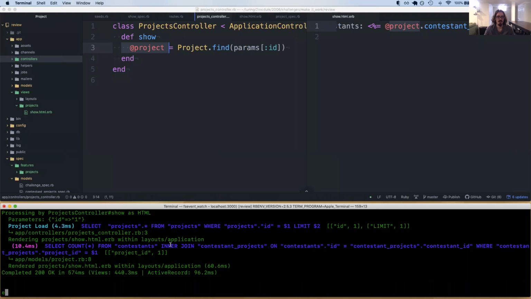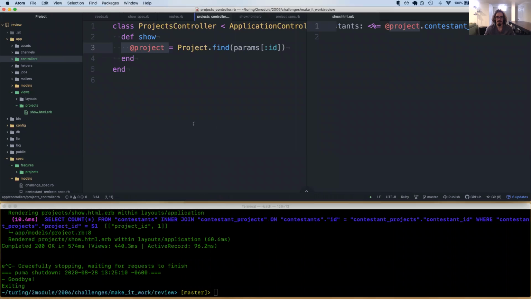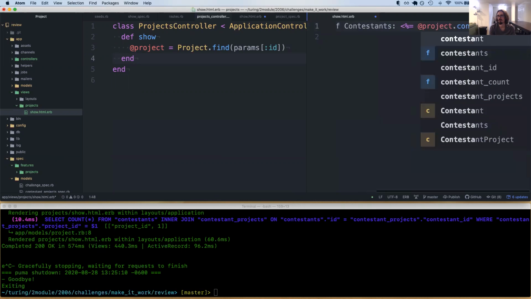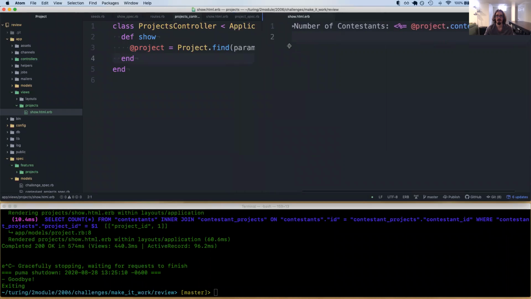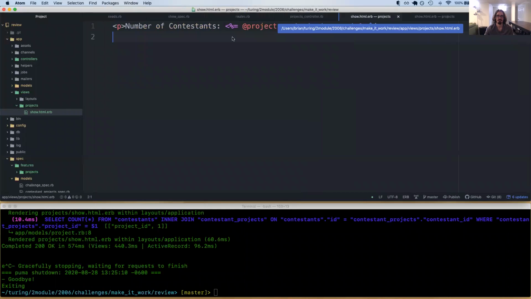Okay. I want to now talk about the MVC portion of this. So I'm using this model method that I made here. Now I don't have to do this. I could make this work by doing this at .contestants.count. So I think this is what some of you are telling me that you did. Yeah, I don't think I need the split here.